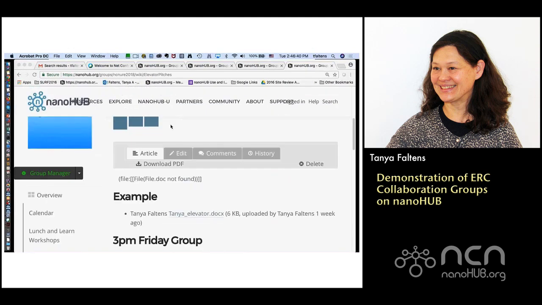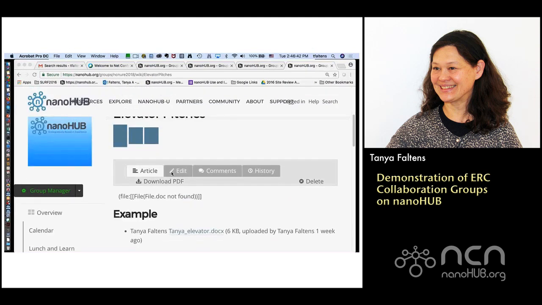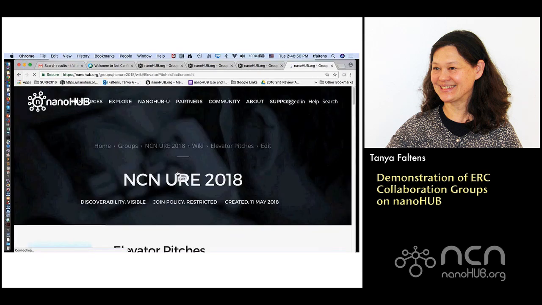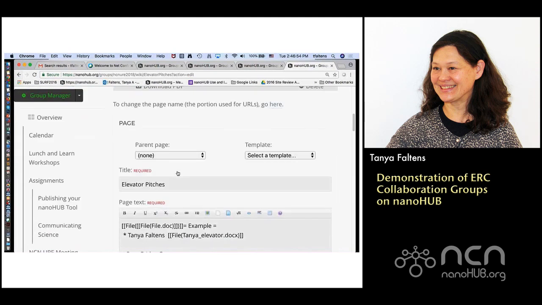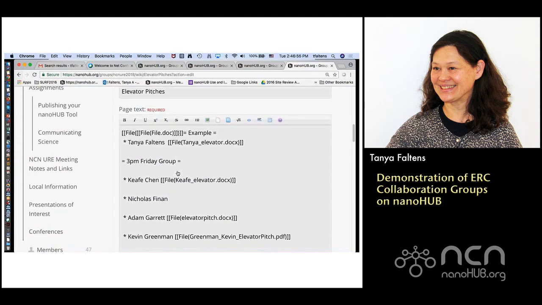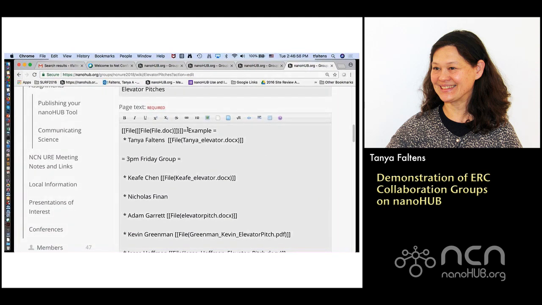Now, also in a wiki page, the way that each student adds their content is by going to this editing button. So click on edit. Did I click? Let me try that again. Here we go. And then now I have a slightly different view. So you need to know something about wiki formatting to add the files and so forth.